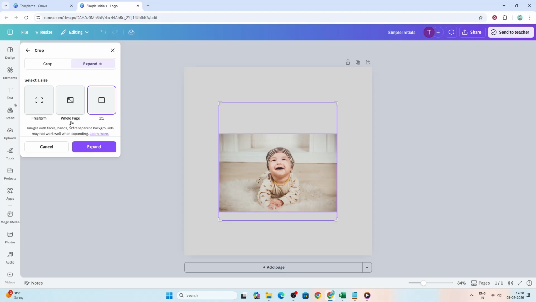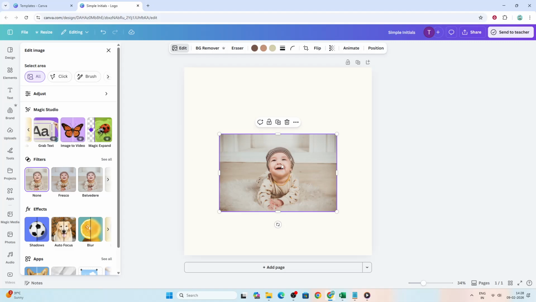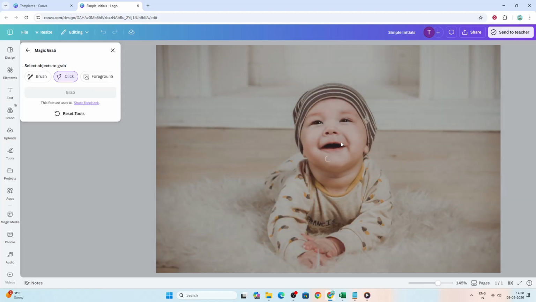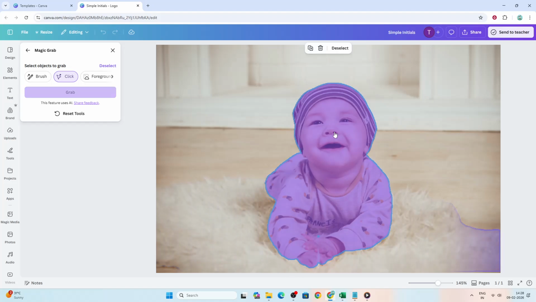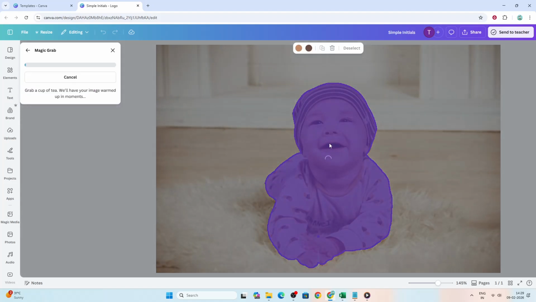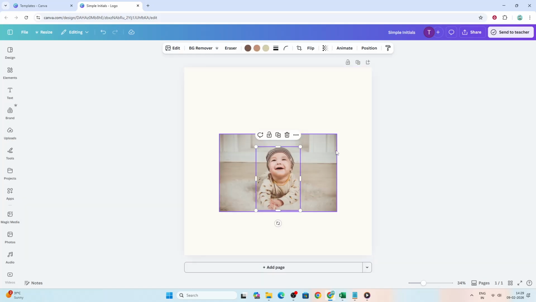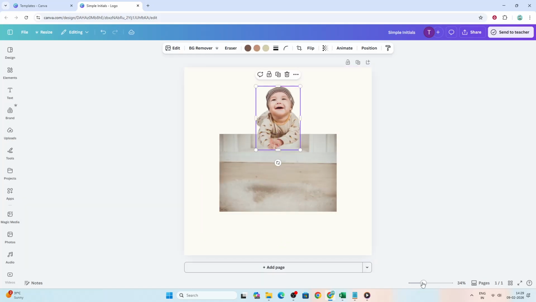If you need to reposition elements, choose Magic Grab. It separates objects so you can select and move them as if they were individual layers. Nudge a person to one side to balance your layout, or shift a product so text fits better. After moving objects, zoom in and check edges to make sure everything blends naturally.